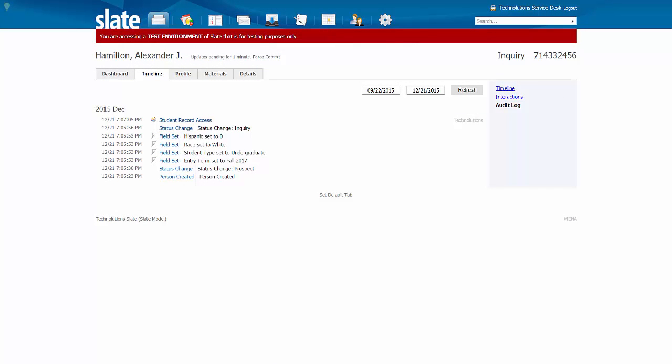Lastly, we'll check out the Audit Log subtab. The audit log tracks changes and updates that have occurred to this record within Slate. For example, if a field was updated, if a record was accessed by a Slate user, or if a person or application was created, etc. As you can see, the audit log reflects first that the person was created, and most recently, that I have accessed the record. There are a few more entries related to fields being set, person status and student type.